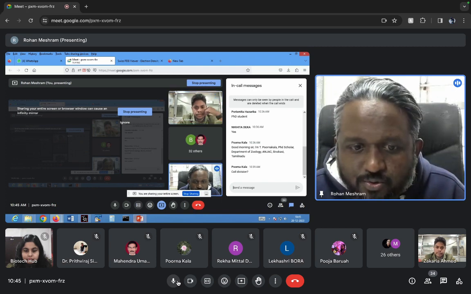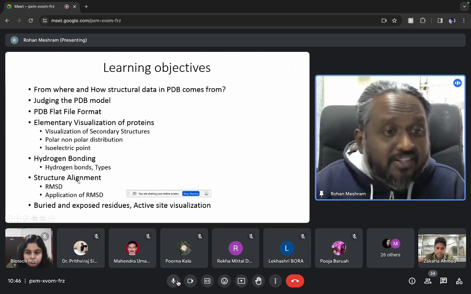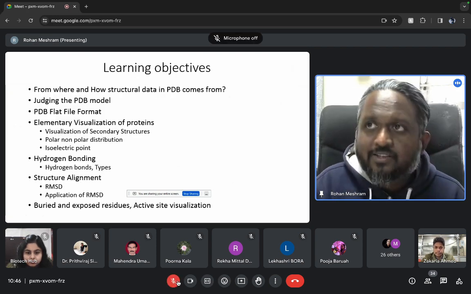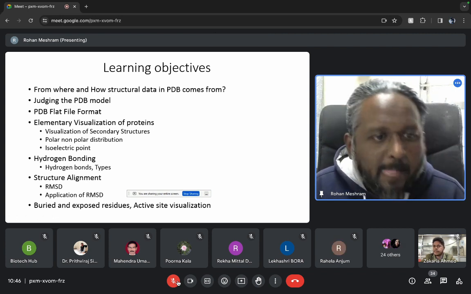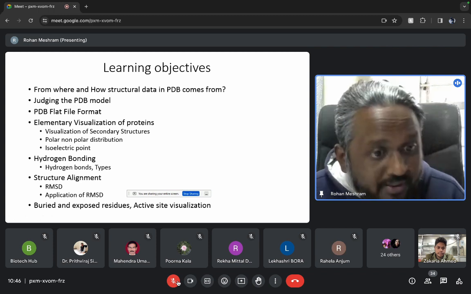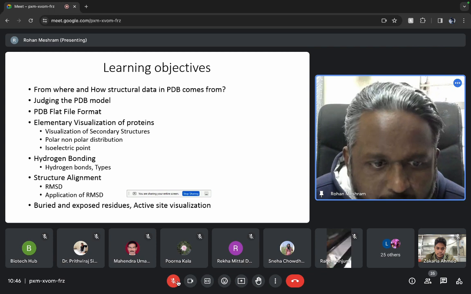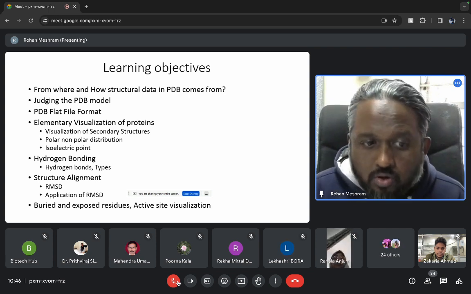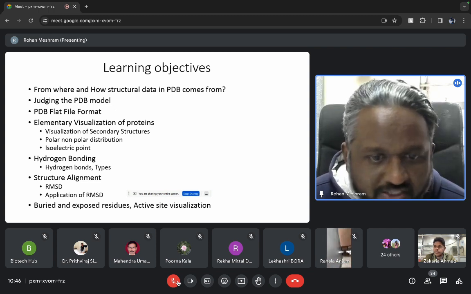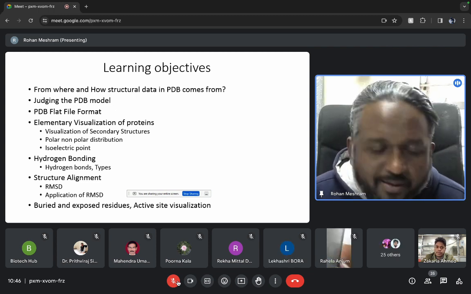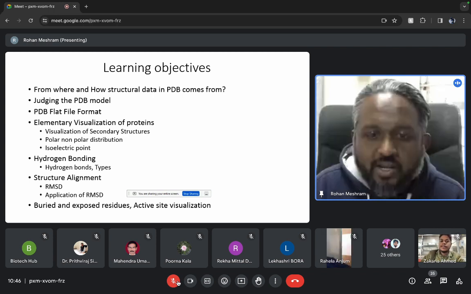Right. So you might have an idea as to how we align the sequences, but protein structures can also be aligned, and we will deal with that aspect as well at the end of our session. And we would talk about RMSD, root mean square deviation, and what might be the application of such RMSD. We would also talk about buried and exposed residues and their impact on protein structure. And if time permits, we would talk about active site visualizations as well.